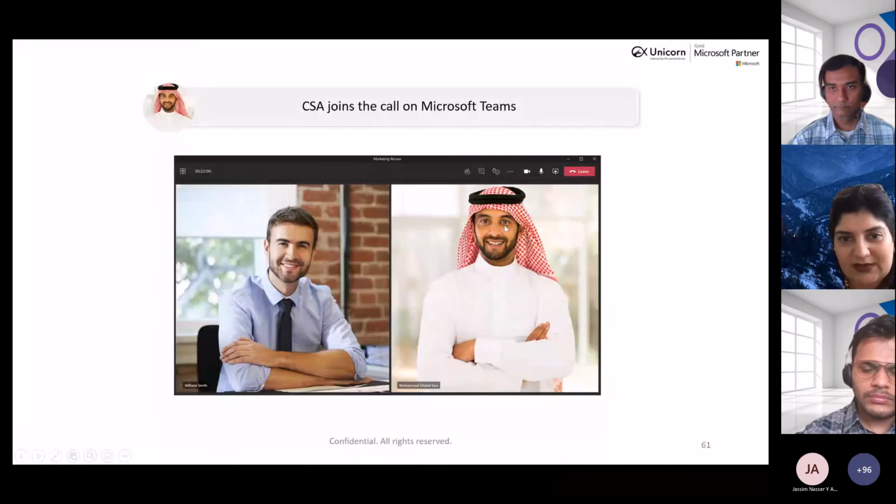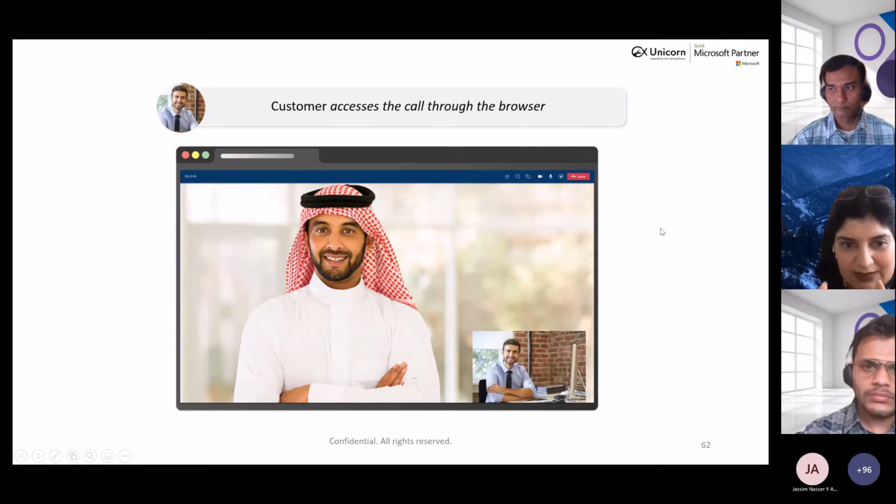Now, this browser can be accessed through your mobile device or a desktop. You don't have to download an app as a customer. You simply click on the link and you're into the meeting, whereas the agent is on Teams. And then they can have a chat functionality.